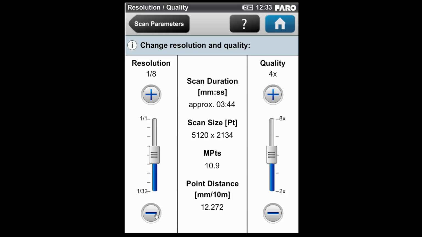If I knock this all the way down to 1:32 resolution, at 10 meter range, we are going to have a point spacing of 49.087 millimeters. So a point every 49.087 millimeters. You will also notice that some of these settings change. Now, using this lowest resolution, we are actually going to have a scan that is going to last about 2 minutes. We're going to have a scan size that is going to be 1280 by 534 points. So that is going to be the resolution of our scan.